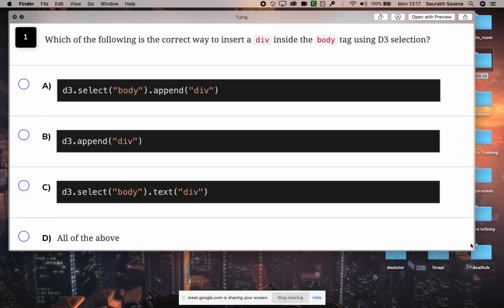Yeah, so this is the first question. Which of the following is the correct way to insert a div inside the body tag using D3 selection? So what do you think? Which one is the right answer? Correct way, right? So there are four options.